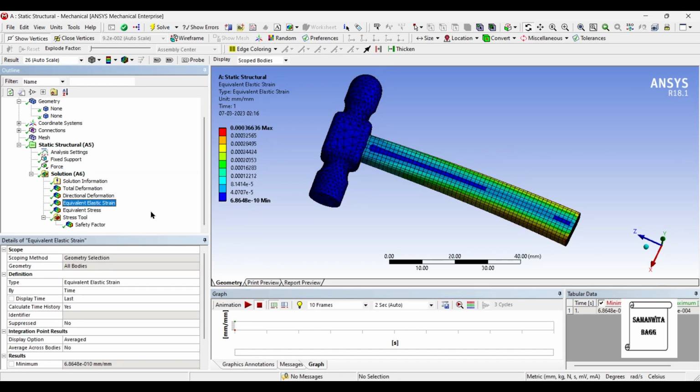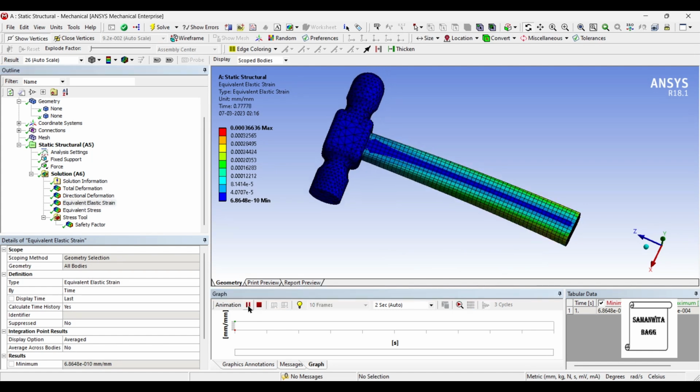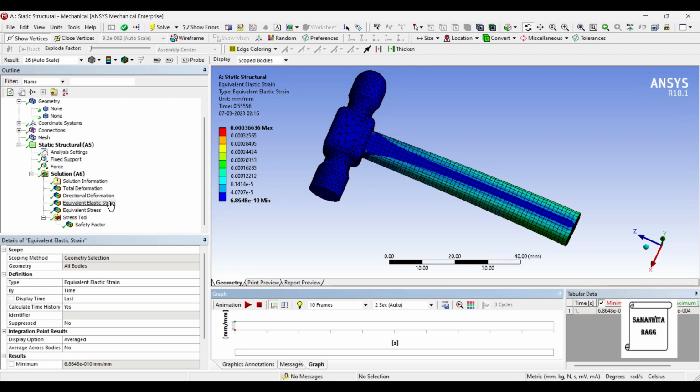The equivalent elastic strain is maximum 0.000366. Again, a very, very small value. You can see here your body is almost safe.